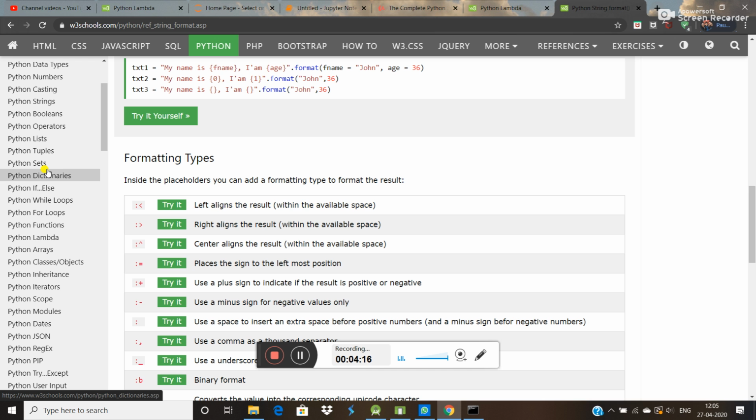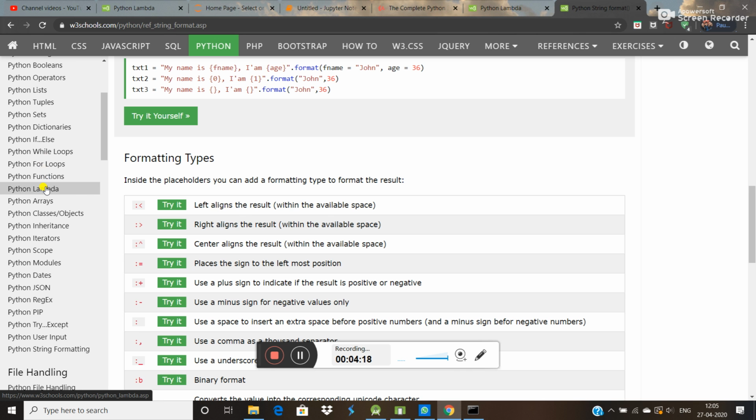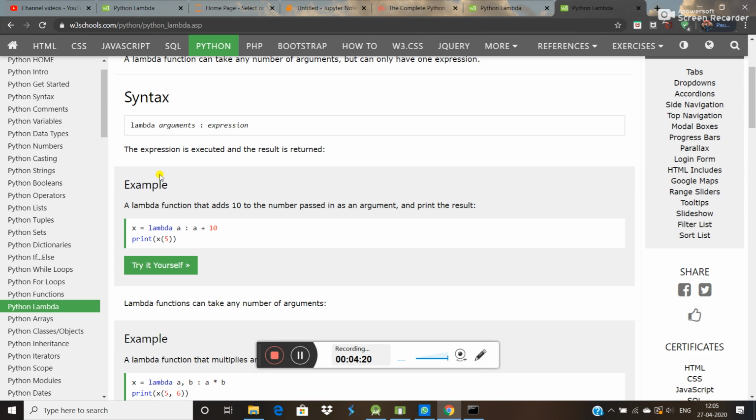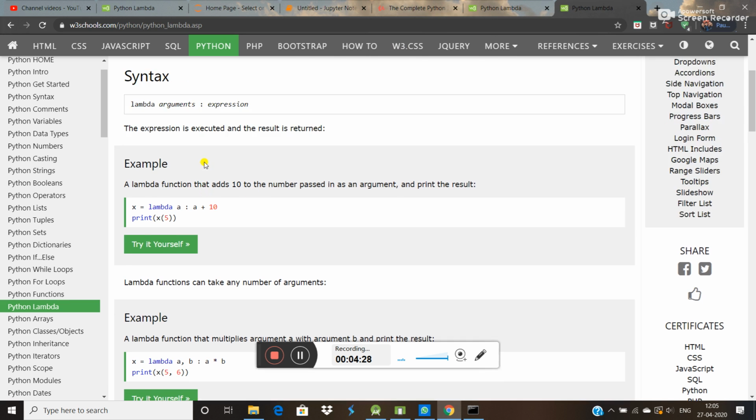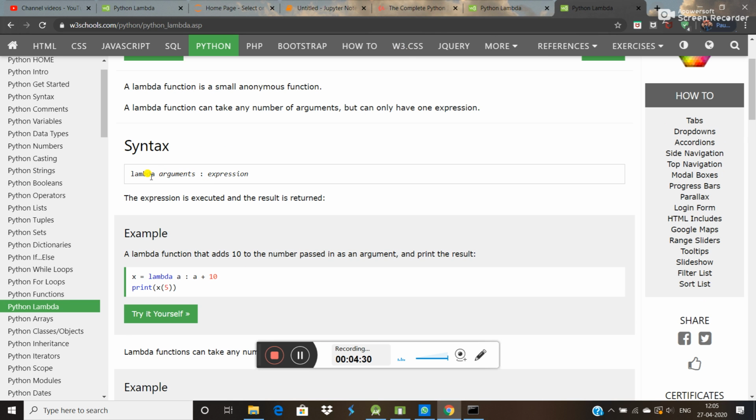So now we are moving on to the lambda function. But before this I'm telling you one more thing. Okay, no problem, after this. So what is the lambda function? This is also a function. Okay, so what is this? lambda argument, and here the expression.